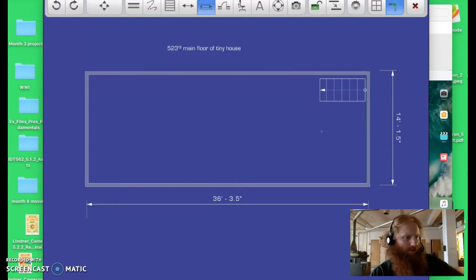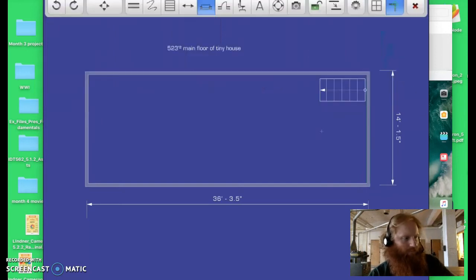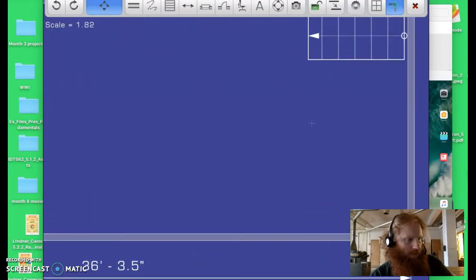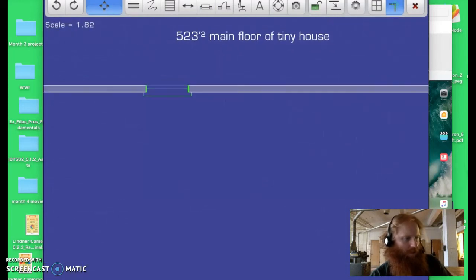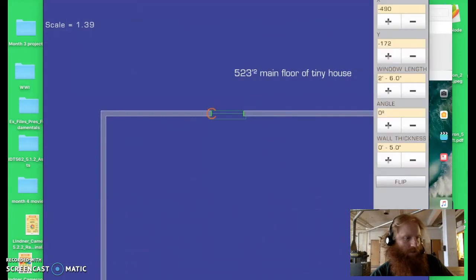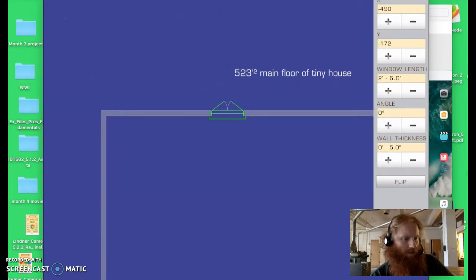Next is our windows. You can double-click windows to select all the different types of windows that you want. Make sure when you put your windows in, you can see that it makes the wall vanish in there. Okay, that's the important part of that. And then once it's in place, you can double-click it and change what type it is if you want to. From there, you can flip it.